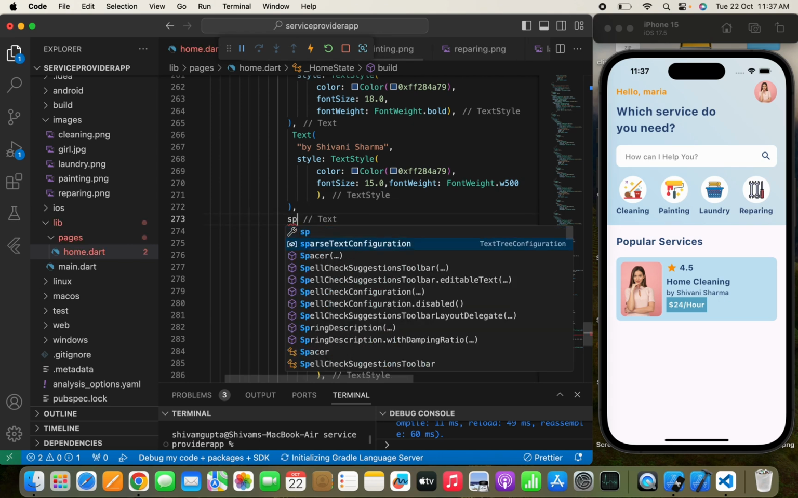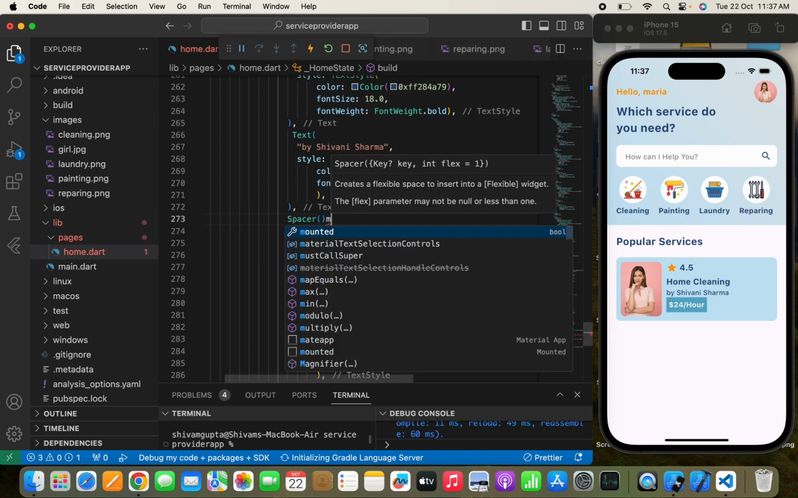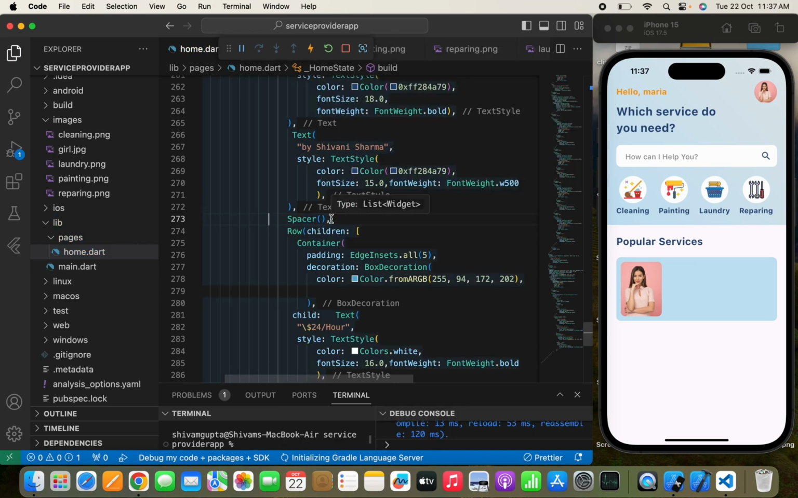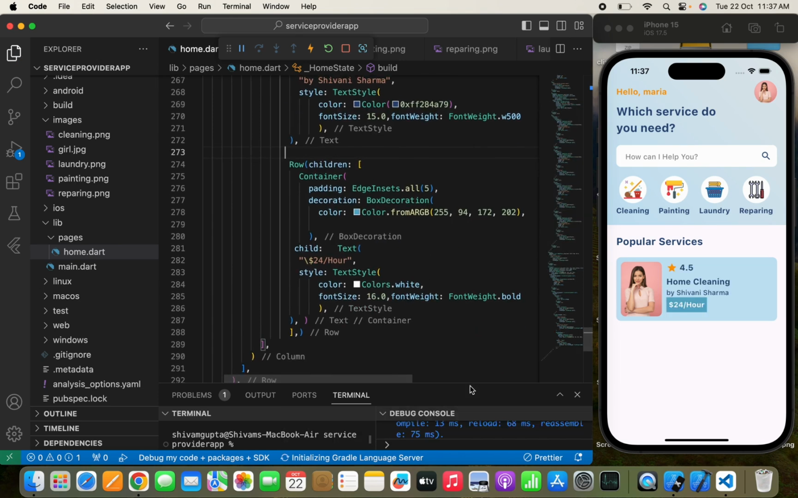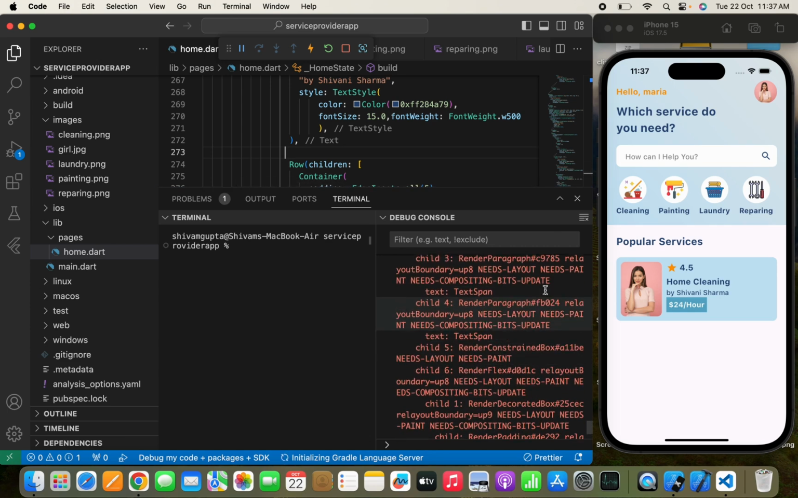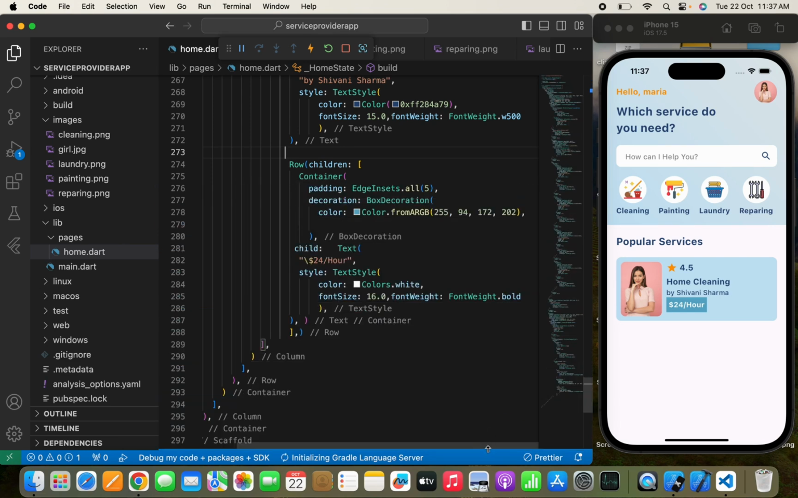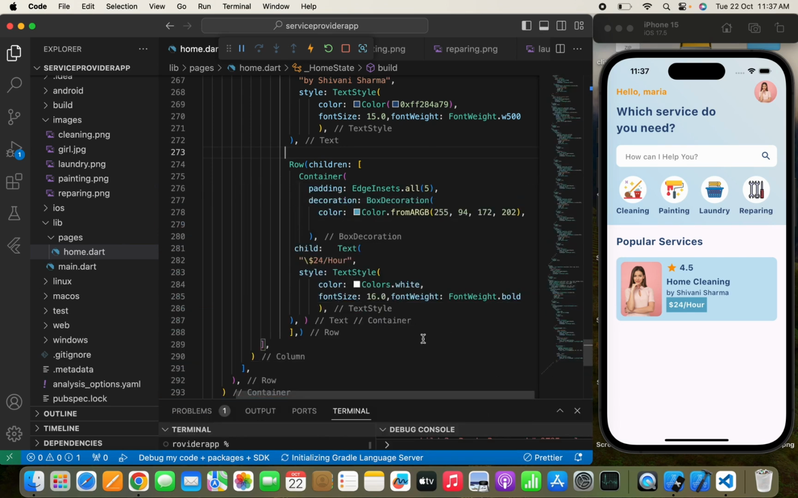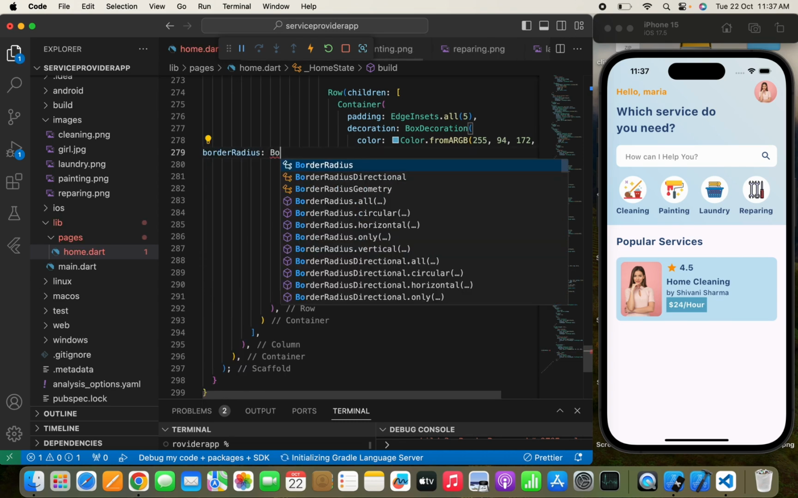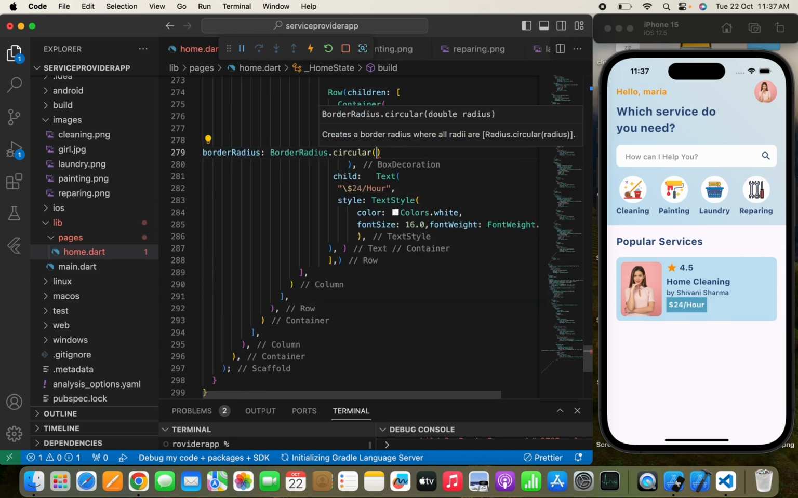Now we can pass a spacer, sorry, spacer. No, we can't pass a spacer because we are writing in the row widget. So we can't pass a spacer over here. You will get a render needs layout and an overflow error. So don't pass a spacer over here, and we can simply pass a border radius. So we'll write a border radius, and the border radius will be circular up to 10.